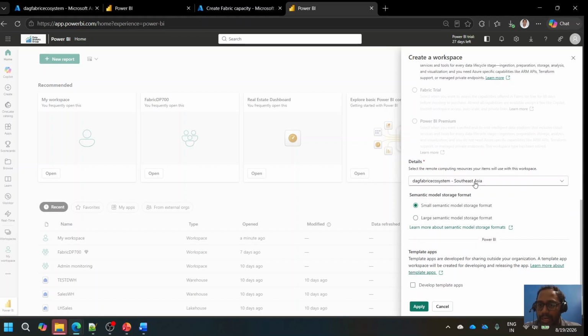This is located in Southeast Asia, with a small semantic model for the storage. If you're working with a larger semantic model, maybe the data will grow very large in future, like the analytics part, you can configure this larger semantic model also and apply the changes.